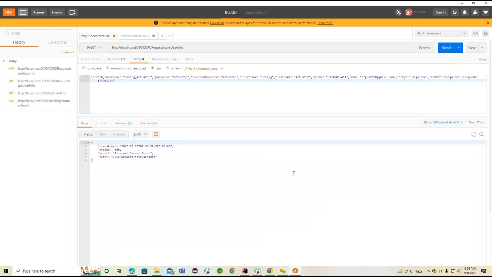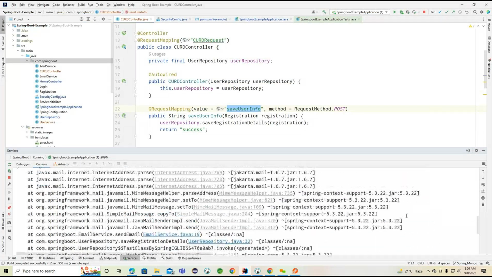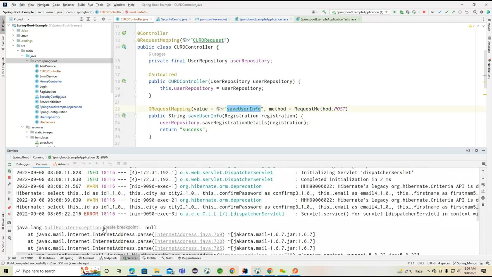Now if you see, we'll get an exception. So we are getting internal server error. So why are we getting this internal server error? Now we need to understand here. Now if you see, what is expecting here? So null pointer exception. So where are we getting this particular null pointer exception?